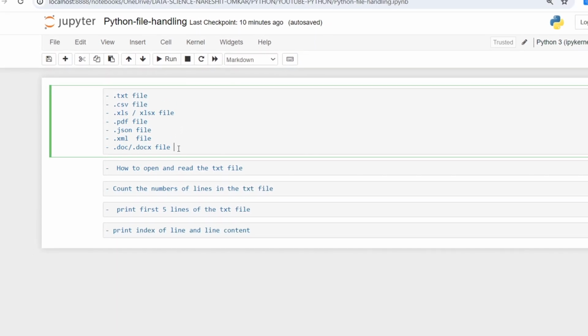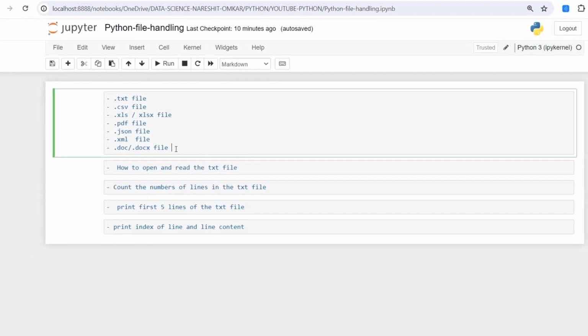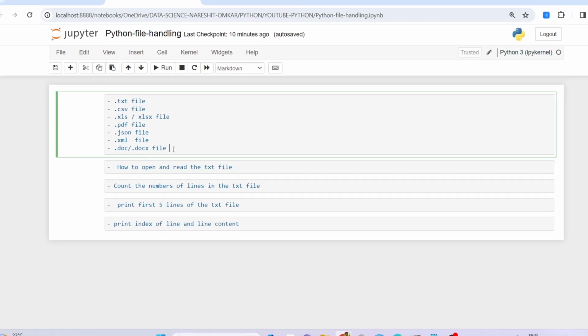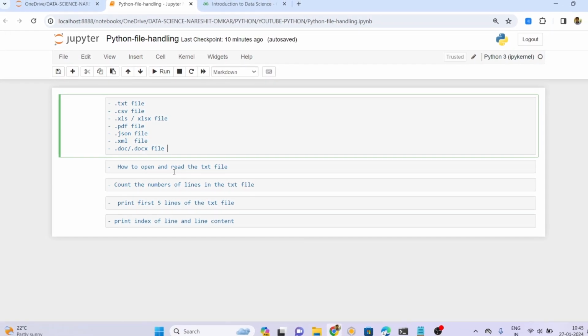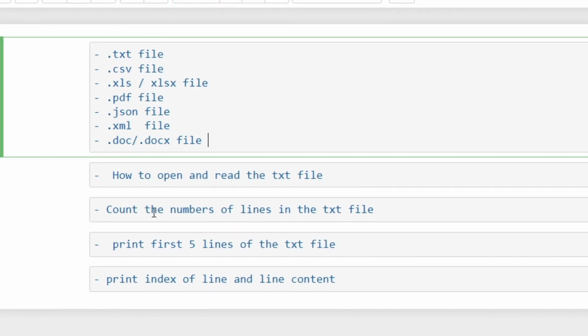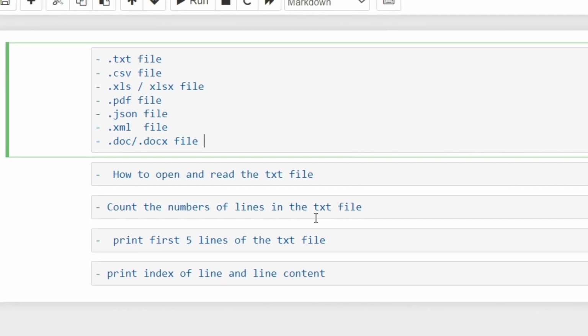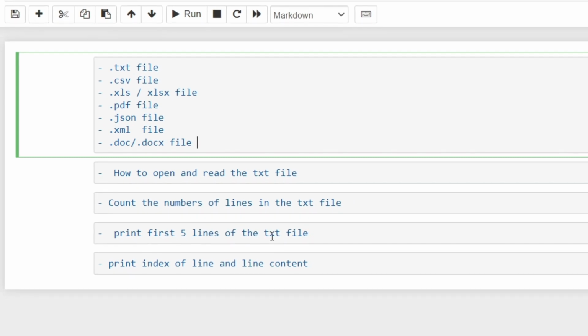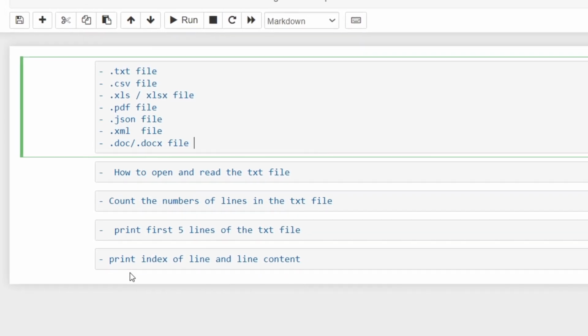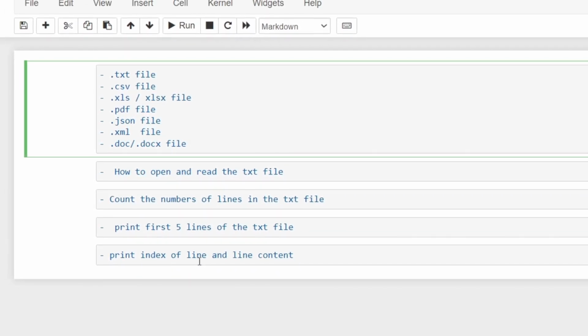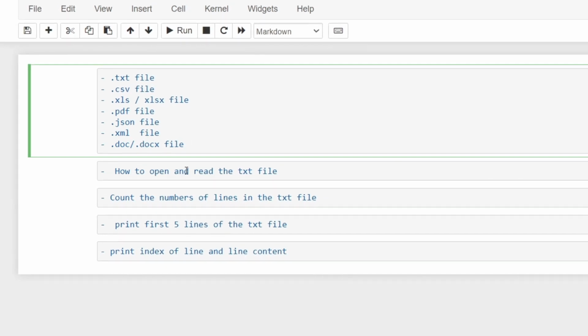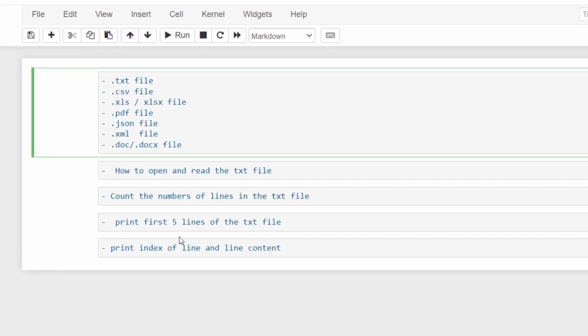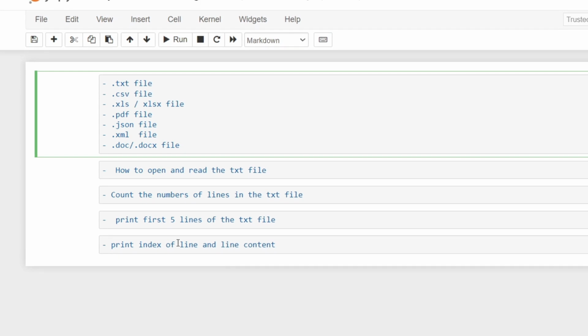So today we try to see the text.txt file: how to open and read the file, count the number of lines in the given text file, print the first 5 lines of the given text file, and print the index of a line along with the line content. So we try to answer these 4 of them in today's session.